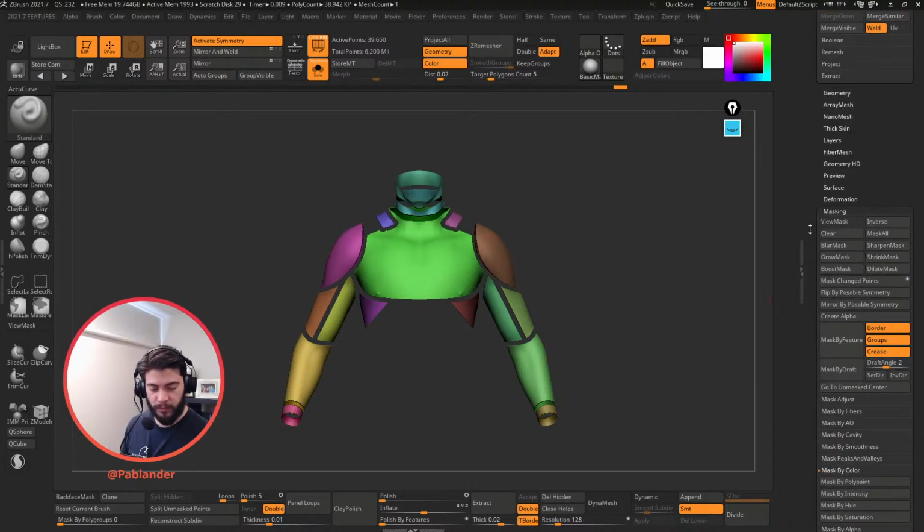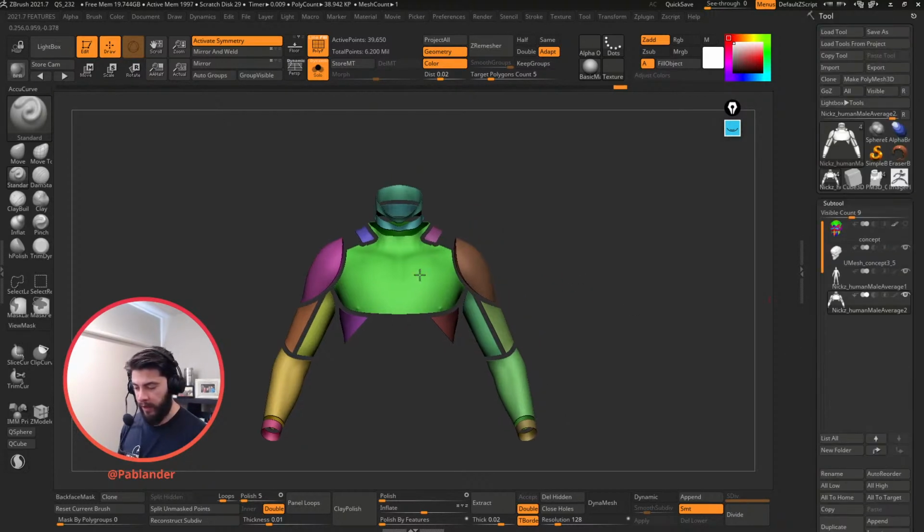Okay. Cool. So now we have done that. I'm going to mirror and weld just to have the same polygroups on both sides. That's just gonna be the easier thing.